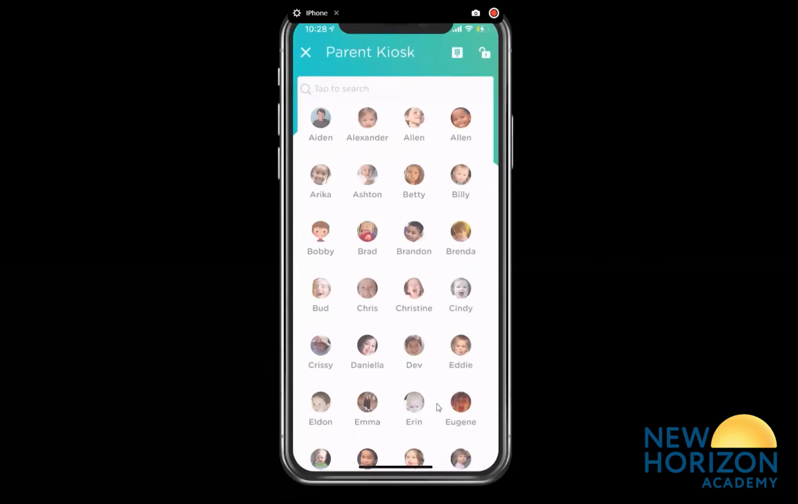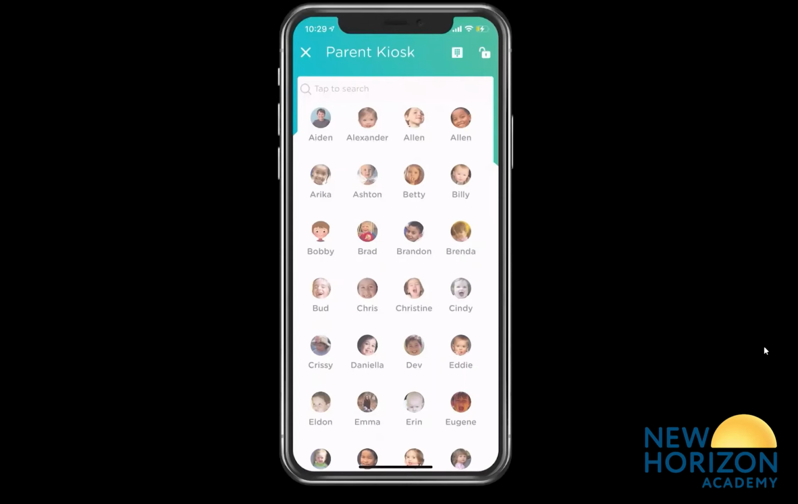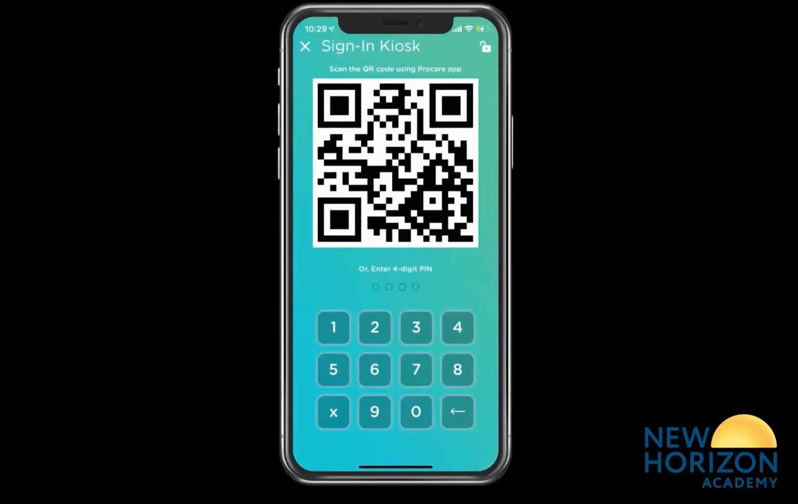The first screen that comes up is just an option for the parents. How this is going to look is the parents will select their student's name and photo and go ahead and sign their student in that way. The other option we have is in the upper right corner. There's a square icon. That's going to bring up our parent kiosk screen that the parents can use to sign their students in or out for the day as needed.